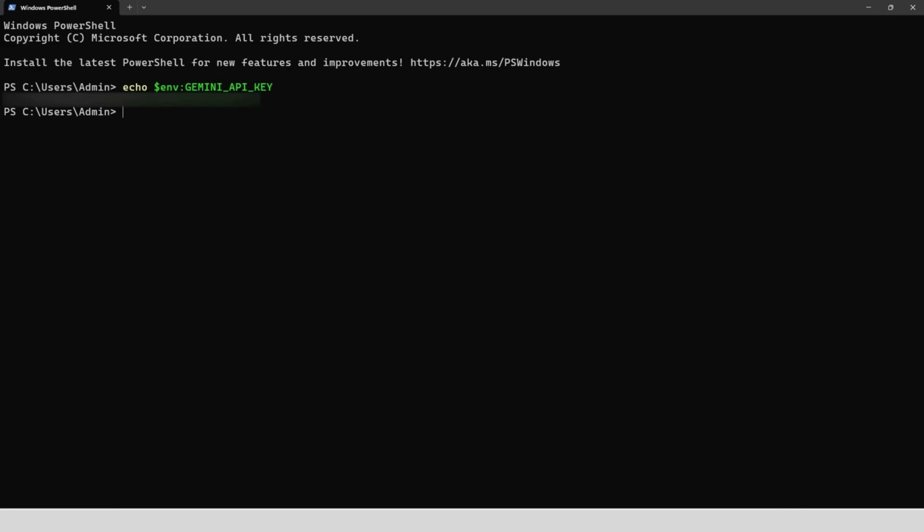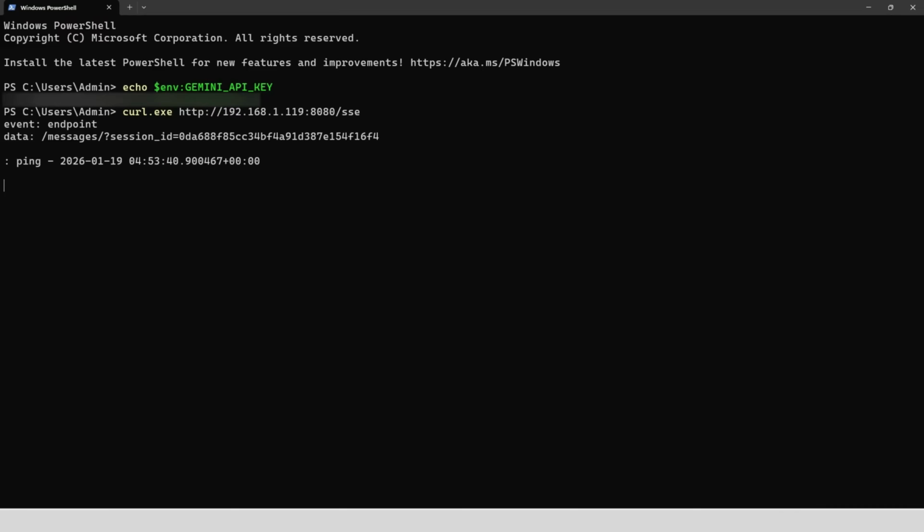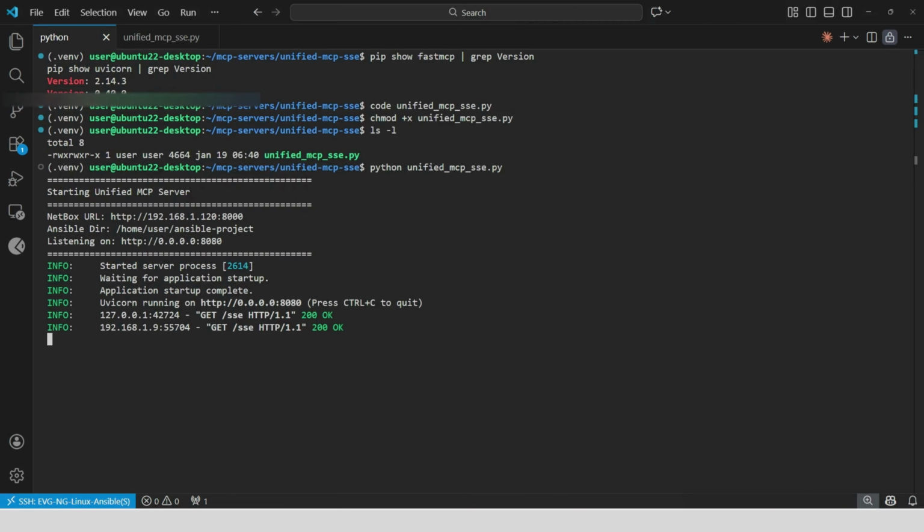Now let's test the connectivity to our MCP server. I'll use curl to hit the SSE endpoint and look at the output. Event endpoint means we connected. Those ping lines every 15 seconds keep the connection alive. So we can reach the server from Windows. Now let's move to the next tab.